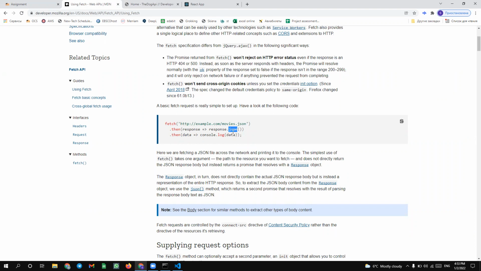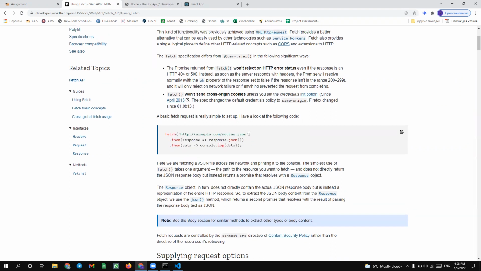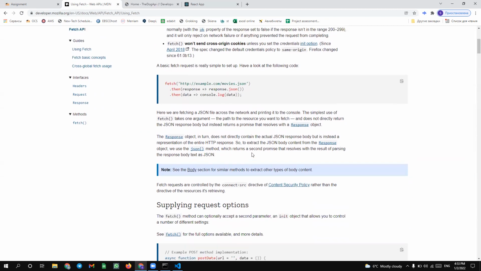And then this JSON also will return us a promise, and that's why we will again catch the response with then. We'll write then, when you will give us data. So we are getting data from this promise, from this JSON, and console log data. This is like a template of fetching data from your URLs.